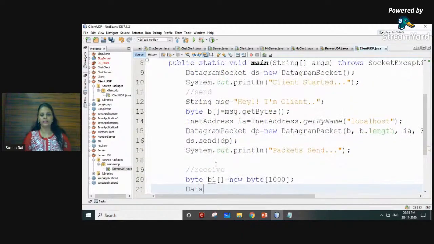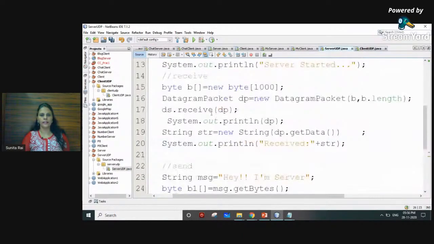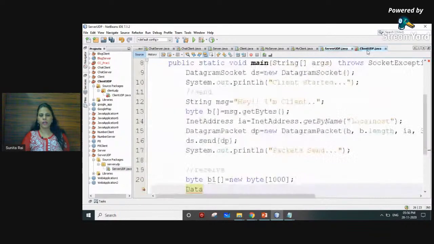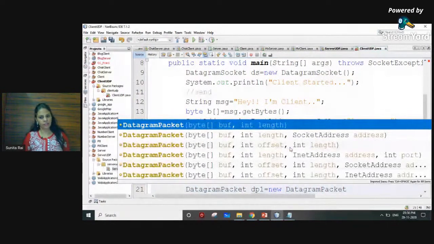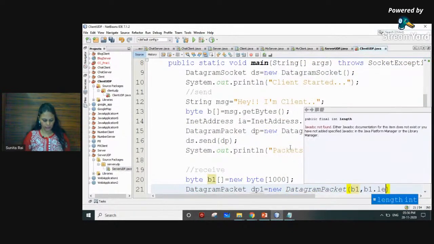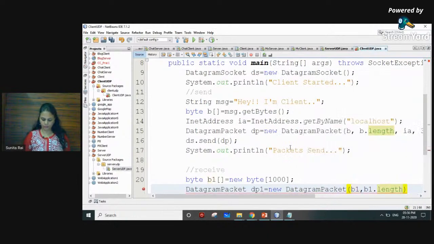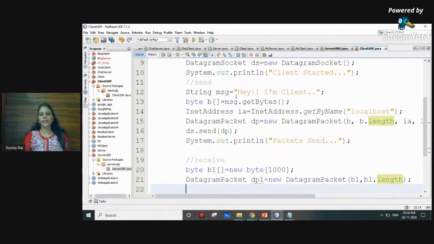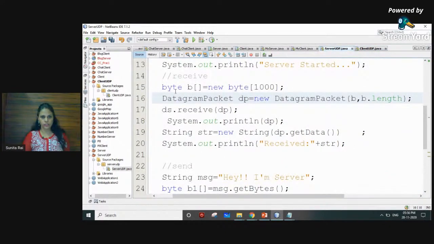Then create a packet. Whatever step you have done over here, the same you are going to do at the client side also. So DatagramPacket dp1 is equal to new DatagramPacket. Now whenever you receive, you don't have to specify the inet and port address. You only have to specify where you are receiving and what the length is. Okay, that's done, so we have done with these two lines.